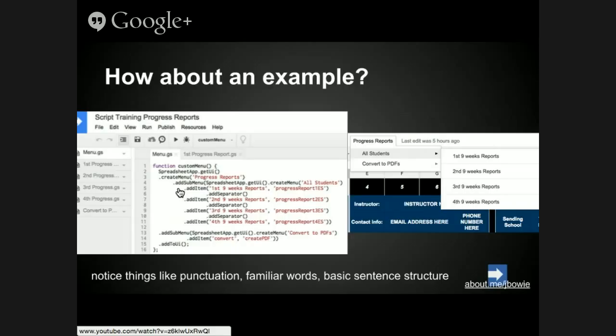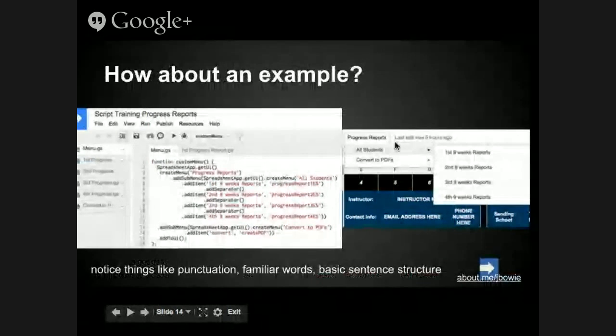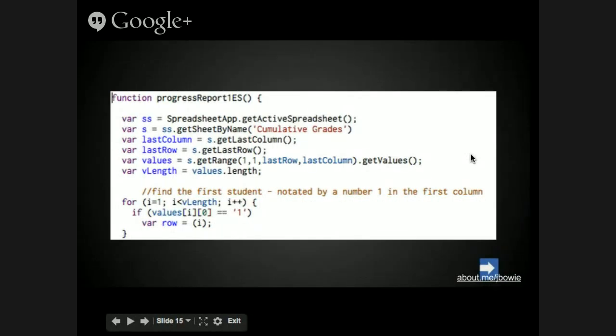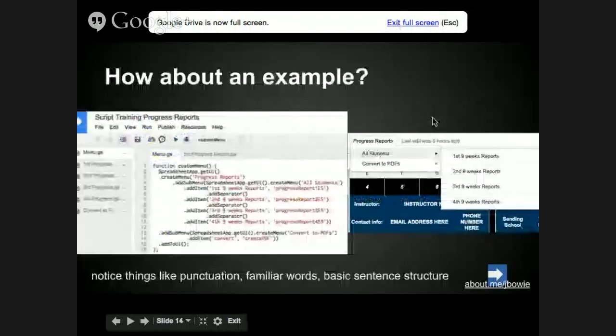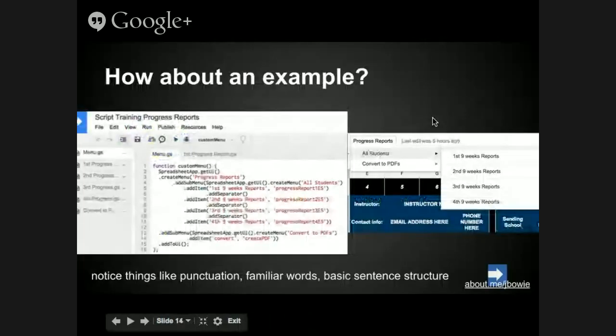So what does that look like? Well, it looks like a progress report menu there at the top. And I'm trying out my new little tools here. Oops, that's not what I wanted. So I've got a progress report menu. I've got all students. I've got a first 9 weeks progress report. And if I click that, it would actually run, hang on. Shoot. It would actually run the script if I clicked on first 9 weeks report, if I was in that spreadsheet.